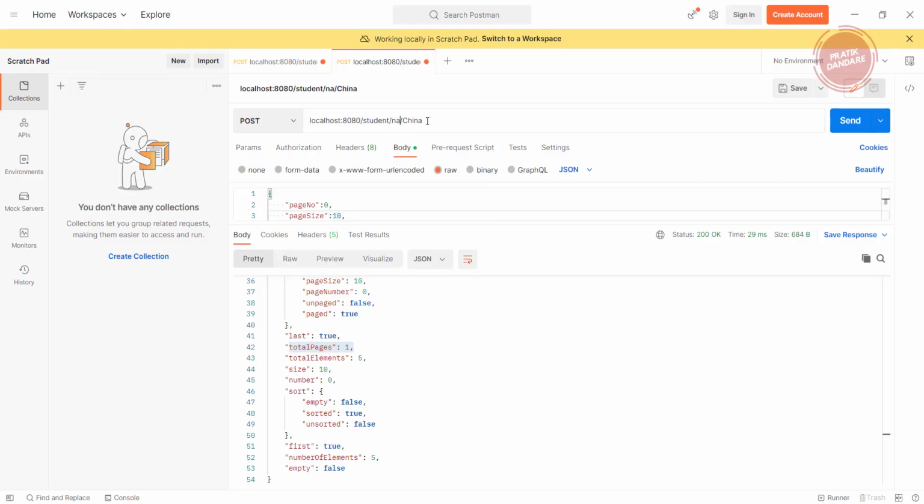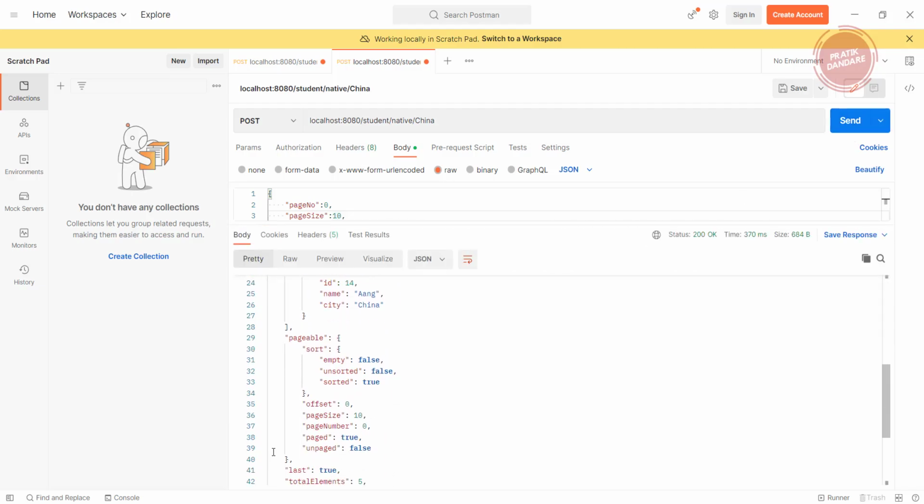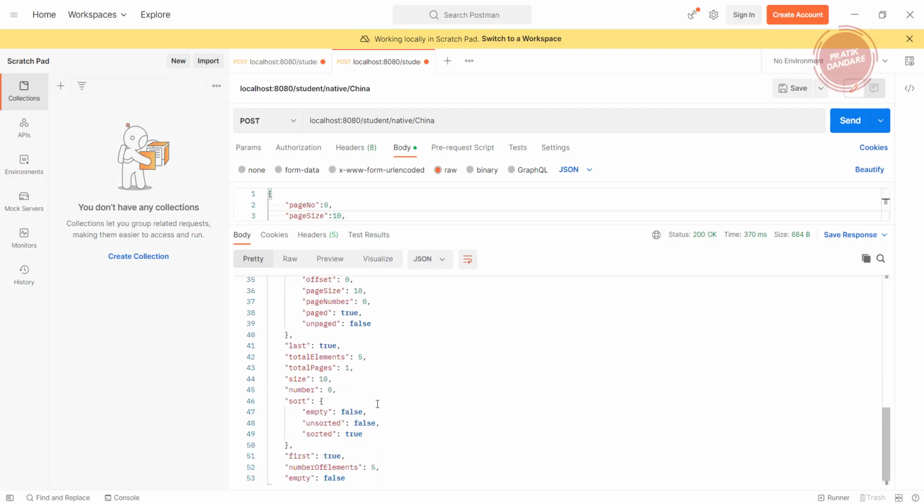The API is changed, so I'm going to give the name native and put the city the same. So yeah, we are able to get the same result with the help of native query with the pagination.